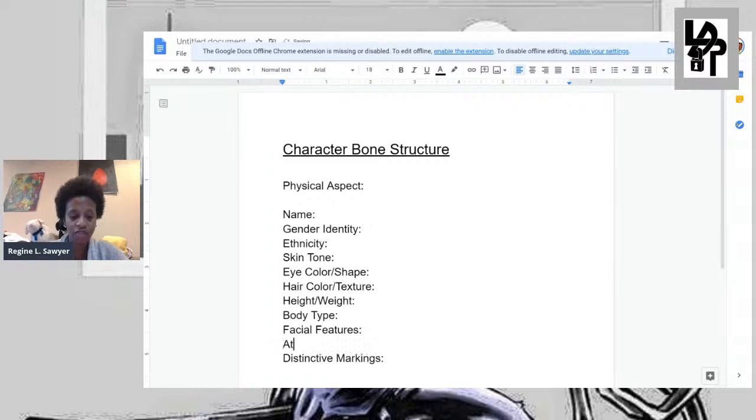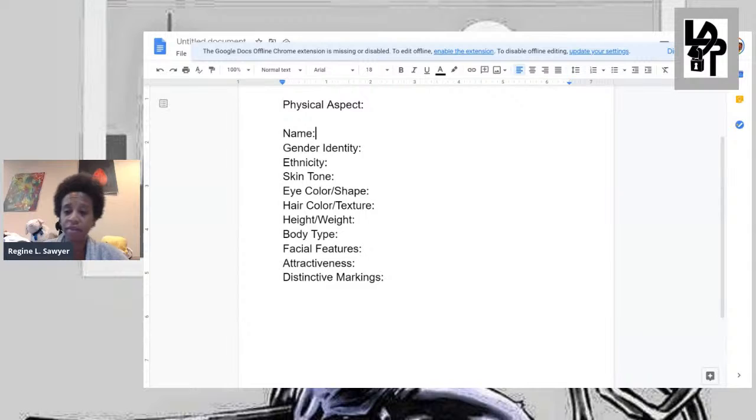And yes, you can put attractiveness as well if you see fit. So here are just some categories that you can put. You don't have to be married to all of them, but you definitely need a name. You don't necessarily need skin tone, but you might want to put facial features or distinctive markings. There's certain things that are important to you. That's what I would add.